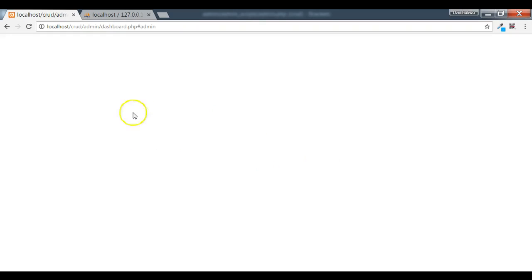So next, in this dashboard, we are going to add the elements to display different links and also a nav bar for the admin login.